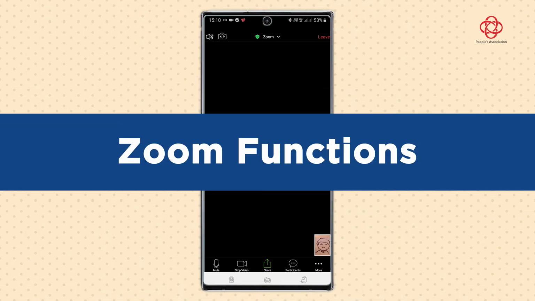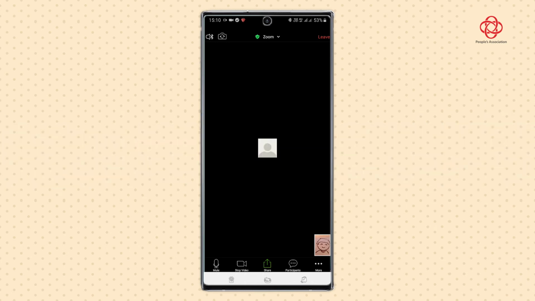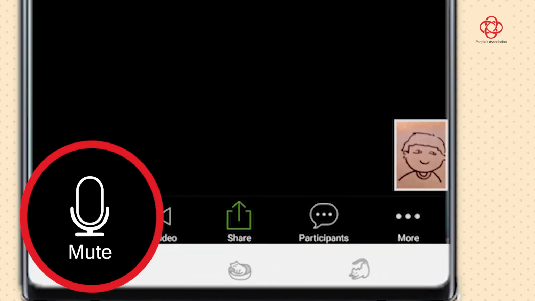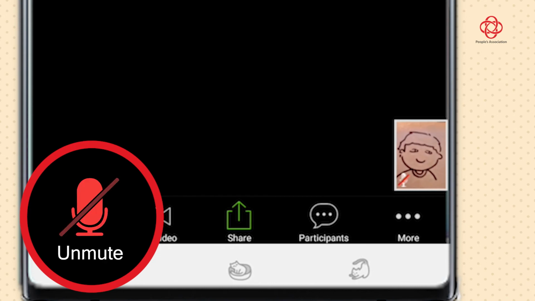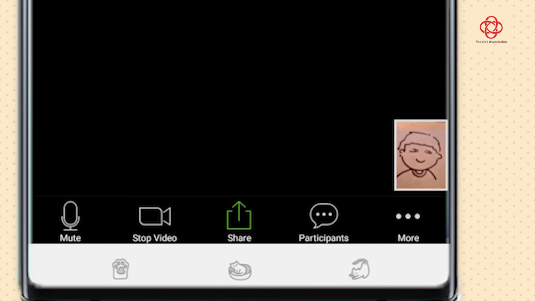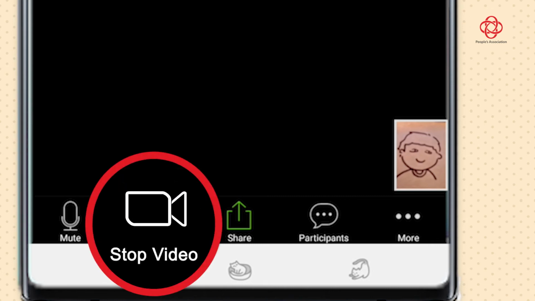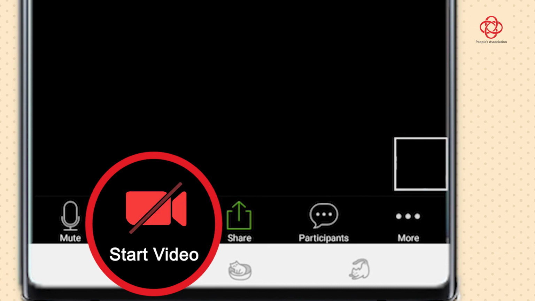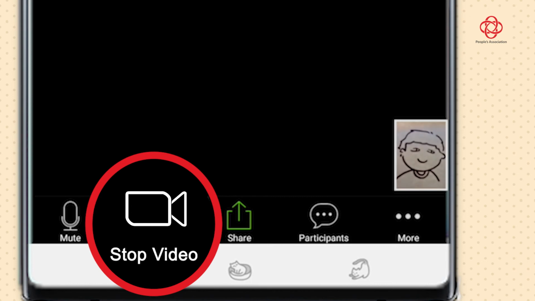These are some functions on Zoom that you should know. To speak, ensure that the audio icon is not slashed out. Tap on the audio icon to mute and unmute yourself. To show your face via a front camera, ensure that Start Video icon is not slashed out. Click on the Start Video icon to start or stop your front camera.